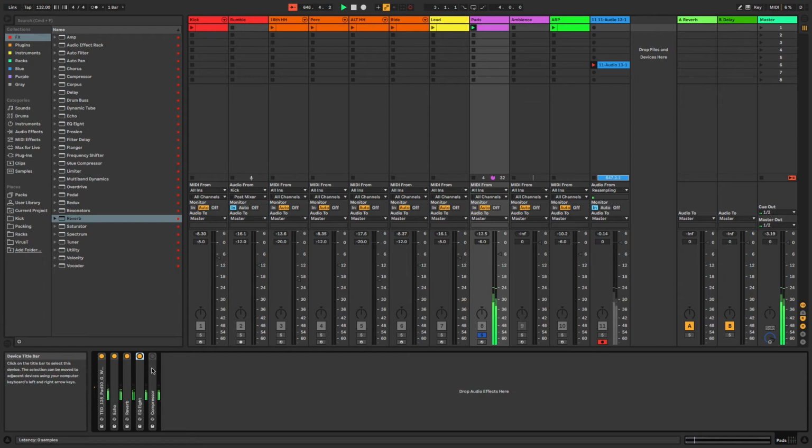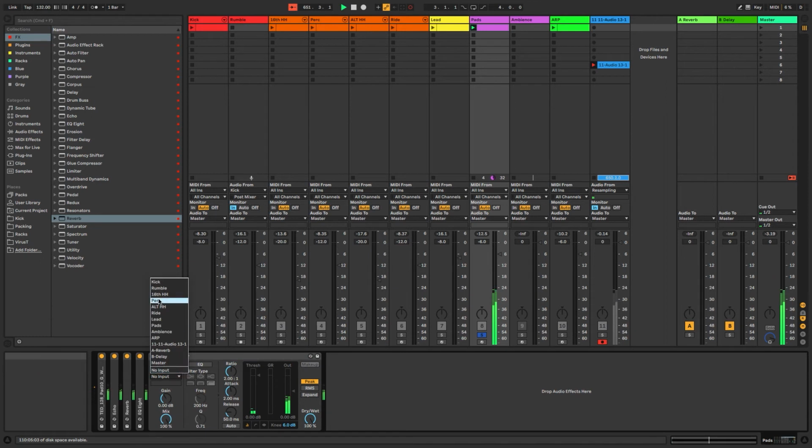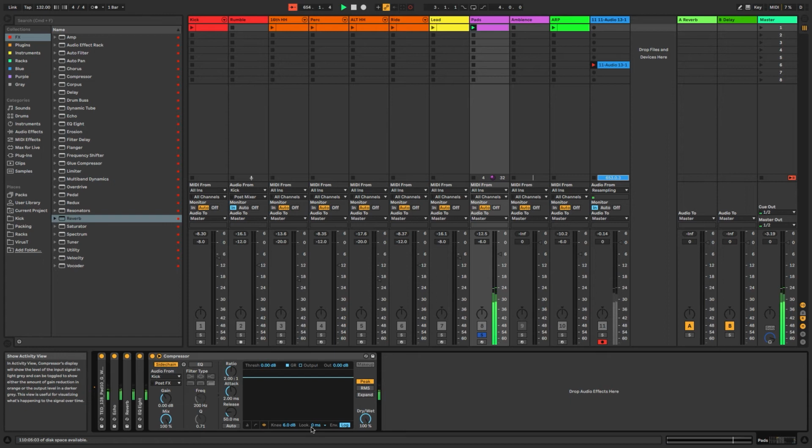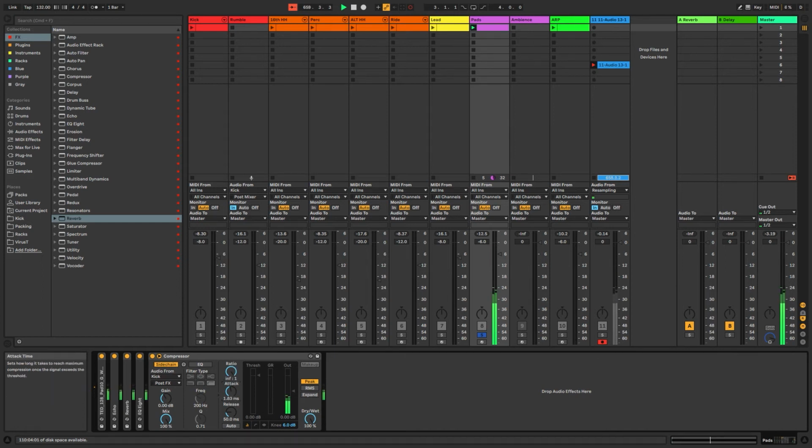Then I'm going to add some compression. I'm going to sidechain this to the kick. I'm going to go here, change the look ahead to 10 milliseconds, go back here, put the ratio on full, and then bring the attack down to maybe somewhere there. And then I'm just going to play the kick as well.